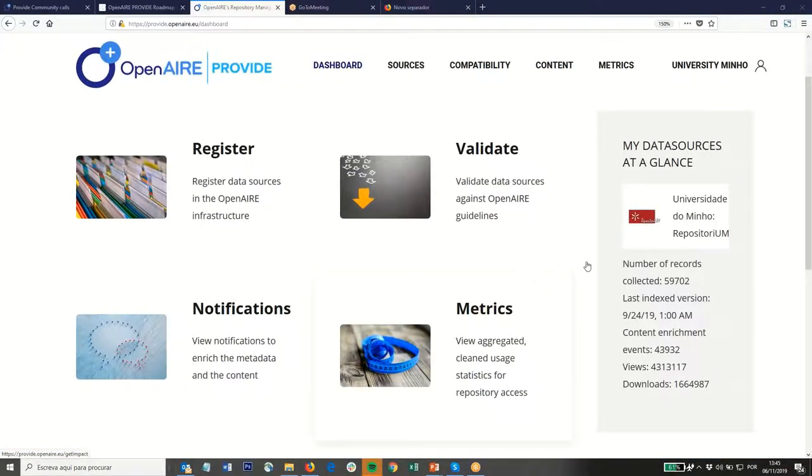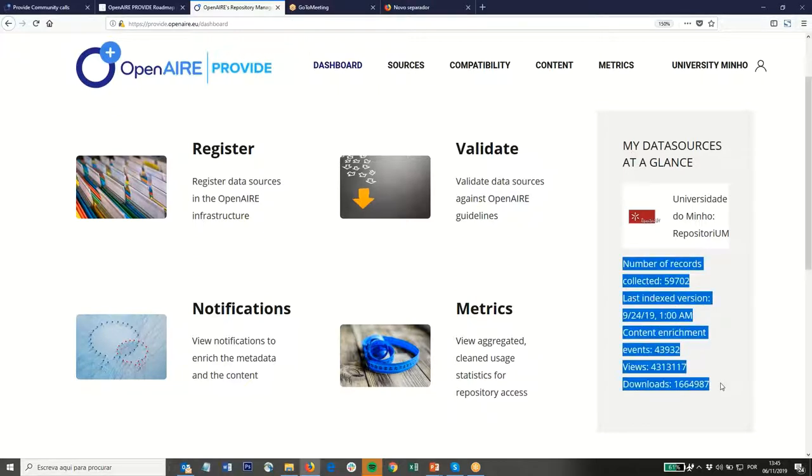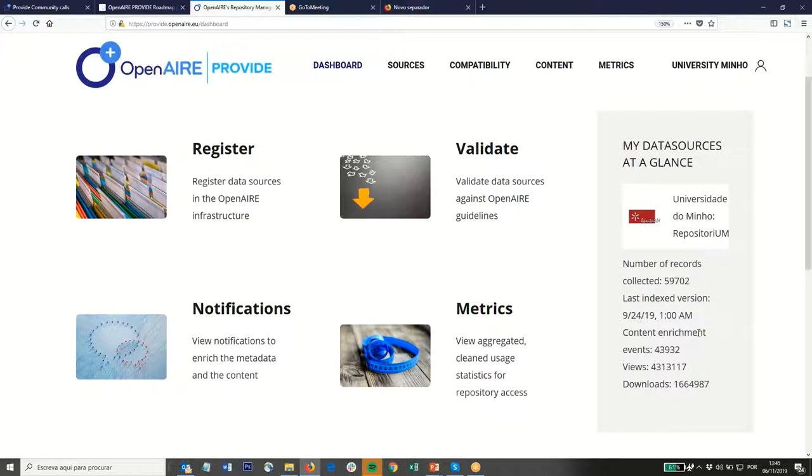I will just highlight two. One is this My Data Sources at a Glance. We have created this box here on the right side of the screen, where we have some of the main numbers of your repositories. We want to make it more visible, and this is what we have in the roadmap to change in this interface. But at least you can already see your numbers on the first page.